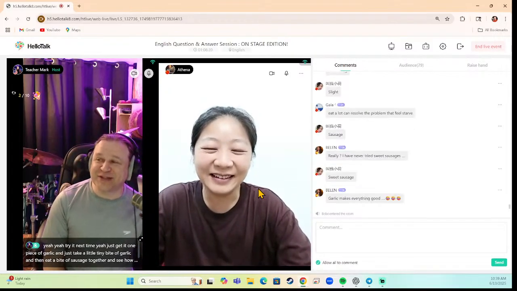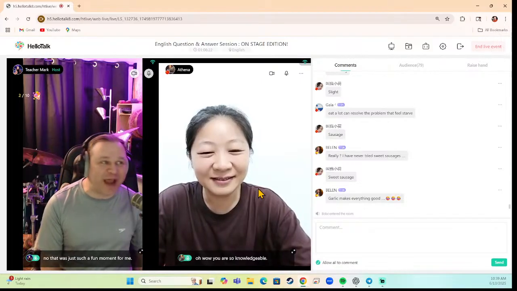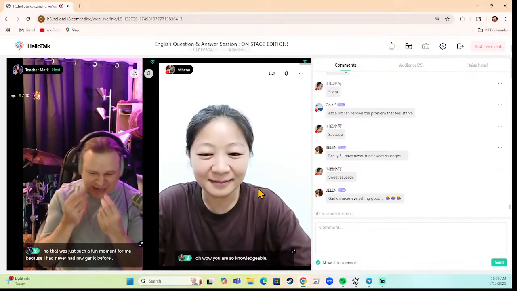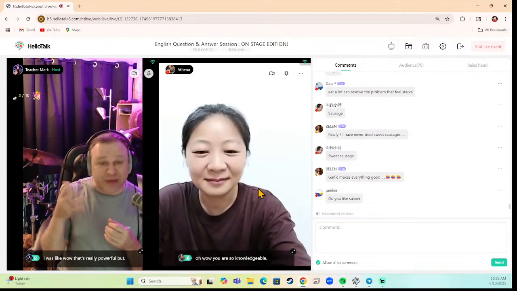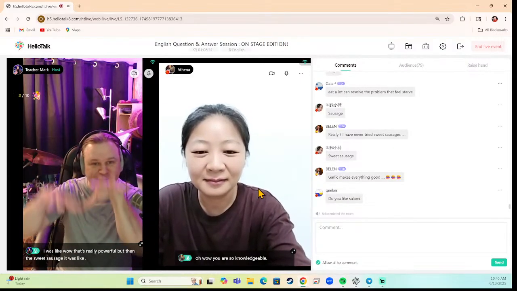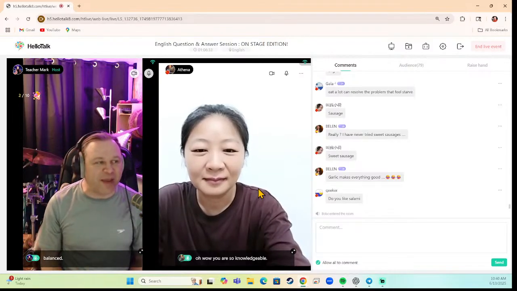No, that was just such a fun moment for me because I had never had raw garlic before. I just remember taking a bite of that and thinking, wow, that's really powerful. But then the sweet sausage balanced it, mellowed it out. It made it nice.